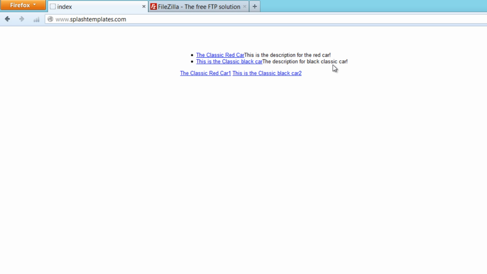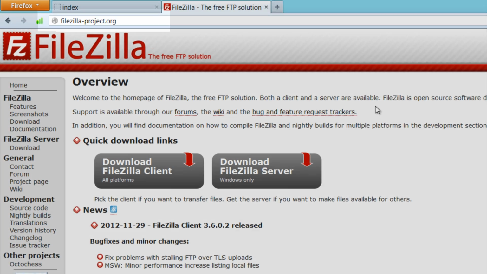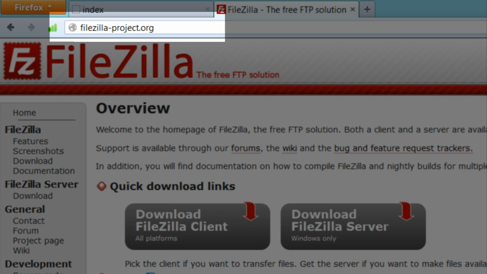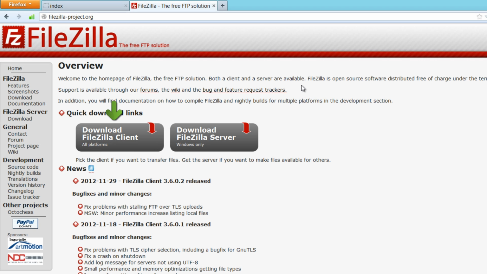But before I can get into that, you need an additional program to get those files on your server. And that program is called FileZilla. So I'm going to click on this tab here and take you directly to that website. So the website that you're going to want to go to is filezilla-project.org. And when you go to that website, you're going to click on a link that says Download FileZilla Client. And that's the first option here.